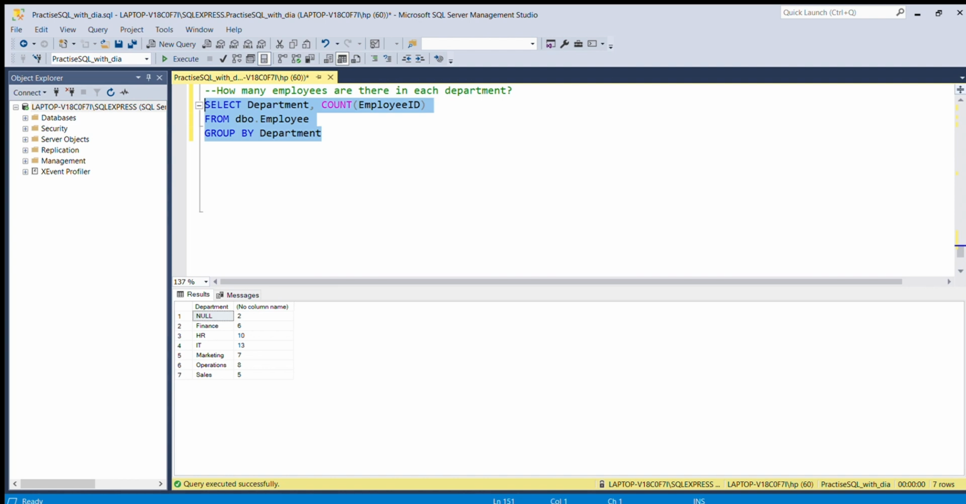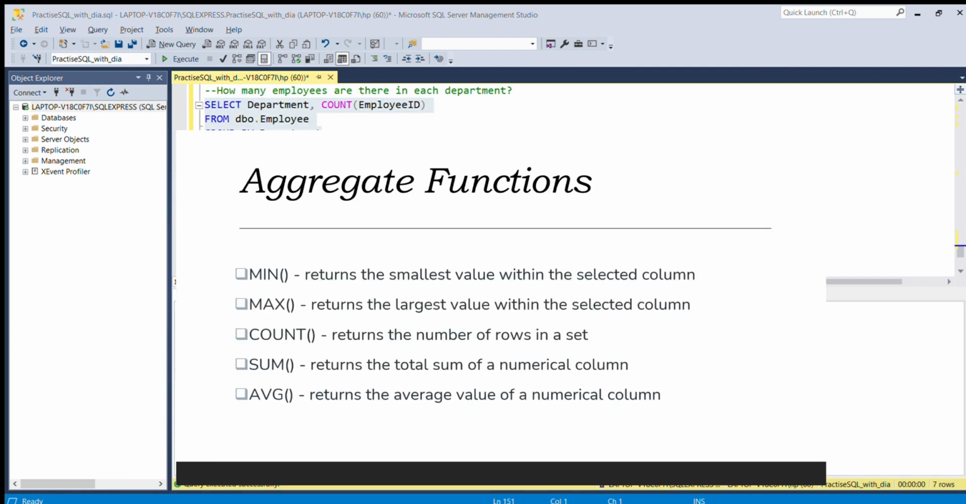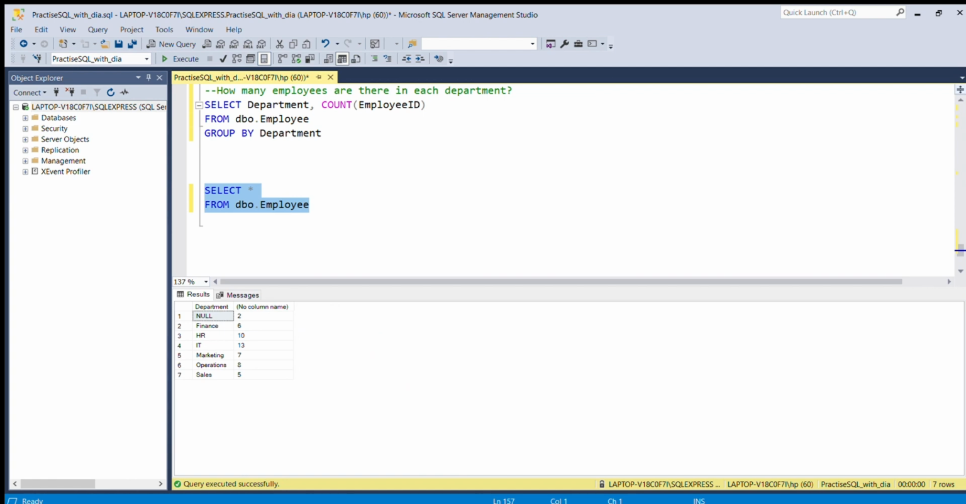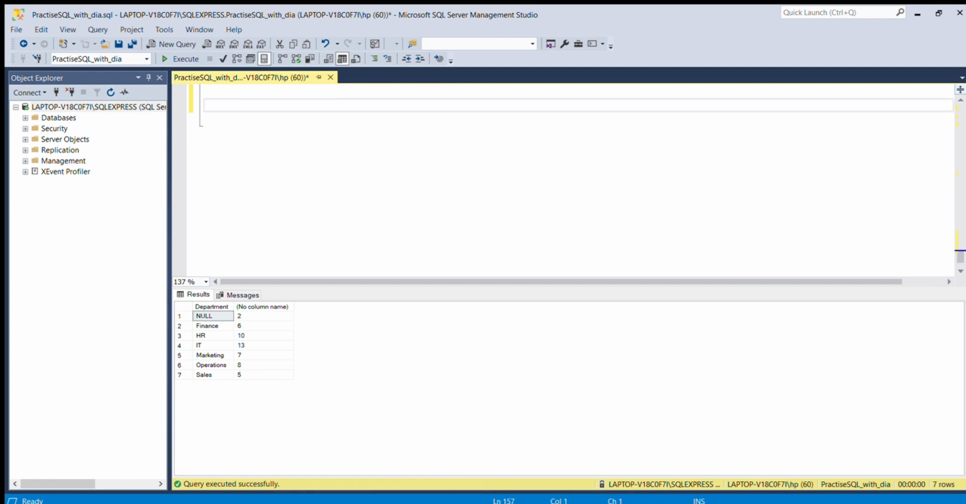So let's see what this count function does. This count function returns the number of rows in a set. What it does is that it goes to every row where it says department. Now if there's a sales department, it will count 1. Then it goes to the next row and keeps on going until it reaches the last row. Whatever rows it counts, it gives us in the output. So that's how this count function works. Let's move to the next question.